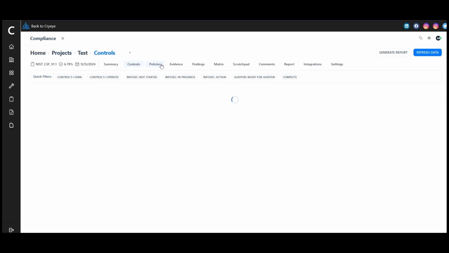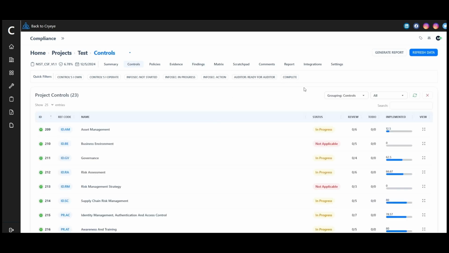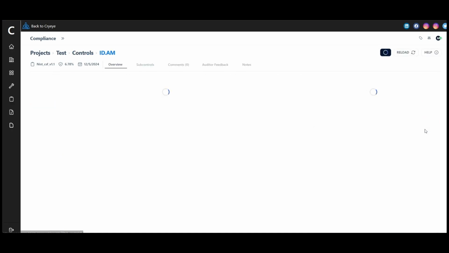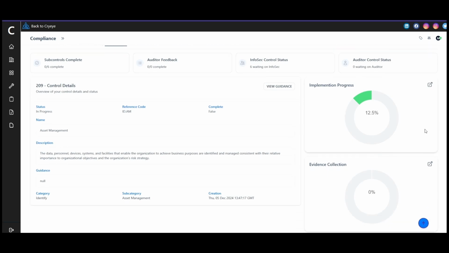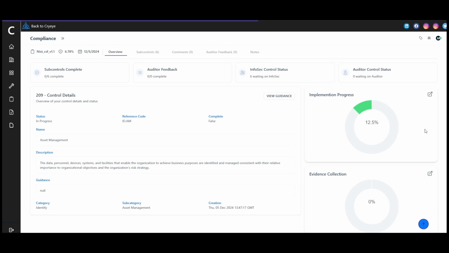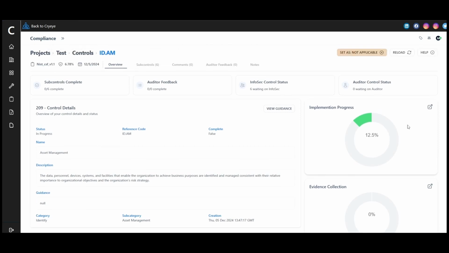Let's go back to controls. Clicking on View against one of the controls will open detailed information. Here you can see the main parameters, execution status, reference code, description, progress of implementation and evidence collection. Information about the subcategory and the date the control was created is also available. You can view recommendations, evaluate progress, and prepare data for audit.